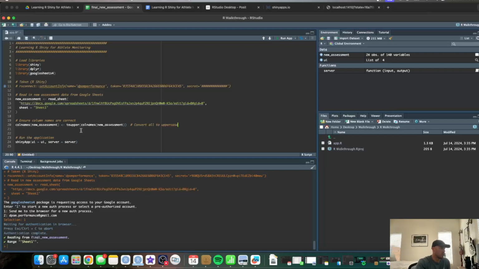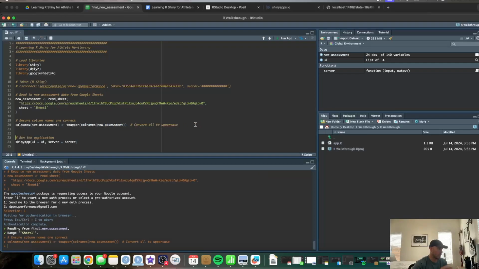So this is what I'm typing in. You're going to go call names, new assessment, and what we're going to be doing is to upper, and we're taking that call names that's been created, new assessment, and we're going to convert everything to uppercase. So I'm going to go ahead and run that. You can see that ran successfully in here, and now we're actually going to head into defining the UI for the Shiny app. So this is going to be exactly what the user interface is going to look like.